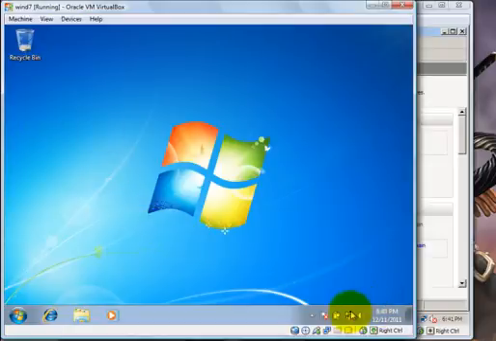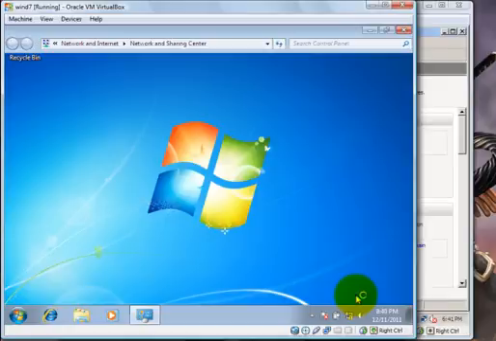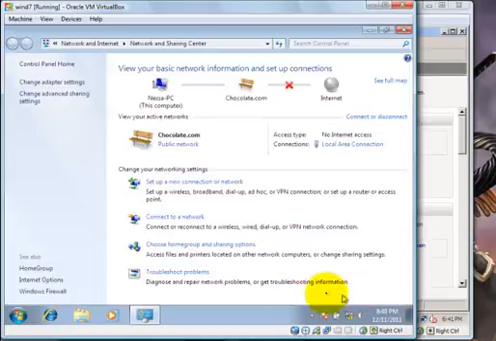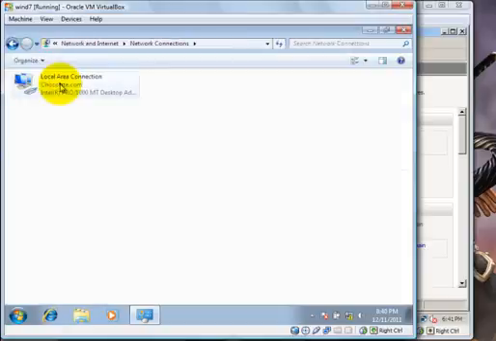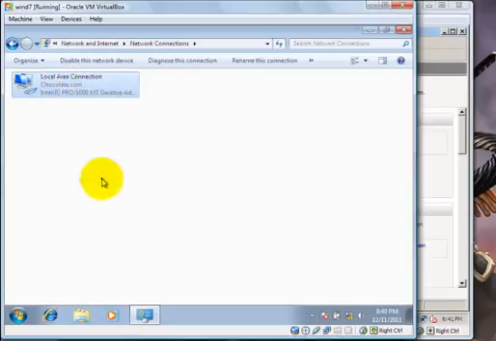our network sharing center. Here we will change how the machine receives its IP address from manual to automatic dynamically. I should say static to dynamic. So change adapter settings. Right click, properties.